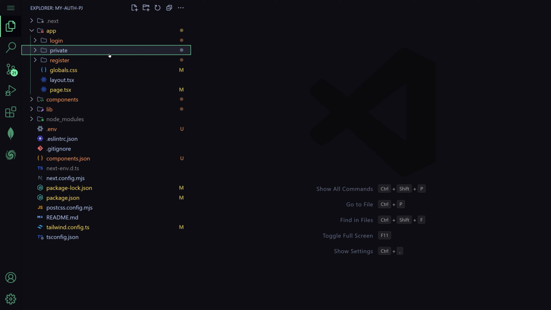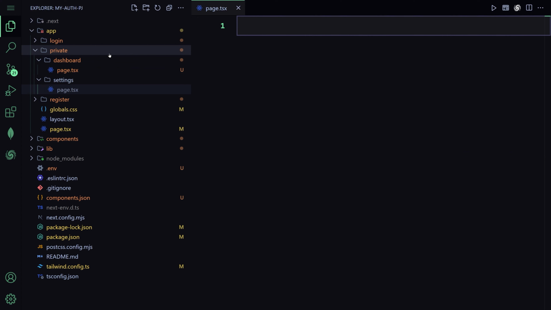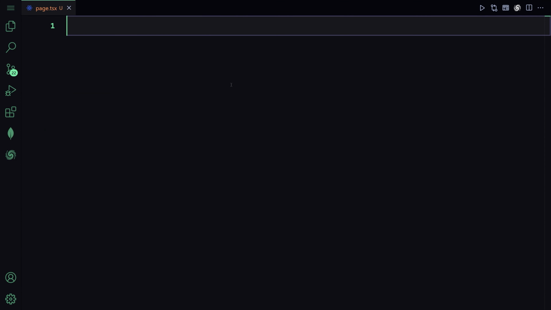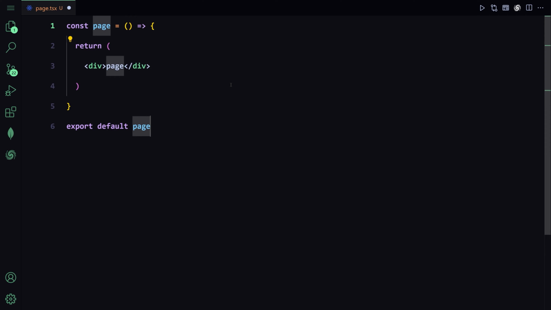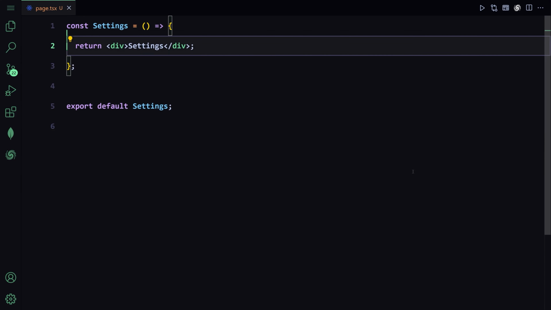So you know, let me just create that right here. So we have our settings, and then we have our page.tsx, which is also inside this private folder. We have our settings and also the dashboard. So we are going to be protecting both of them. So you know, let me just use my RAFCE of settings right here. Okay, so save my file. Alrighty, so now let's get into it.